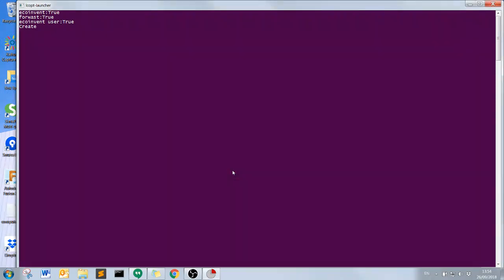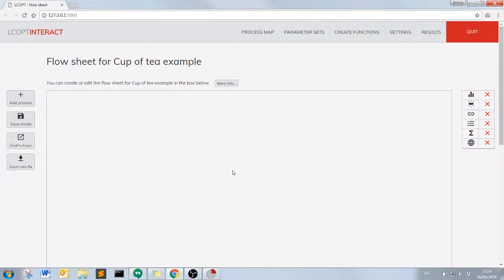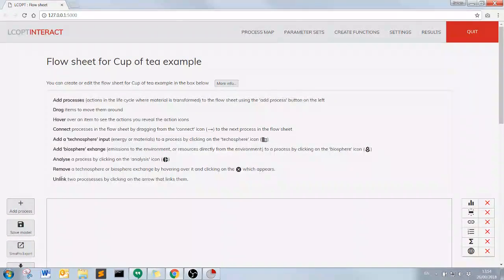lcopt opens in the web browser, but you don't need to be connected to the internet to use it. The interface is designed to be intuitive, with more info icons dotted around to try to help you if you get stuck. Right, let's start building our model.